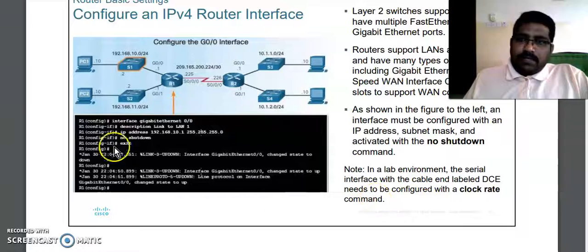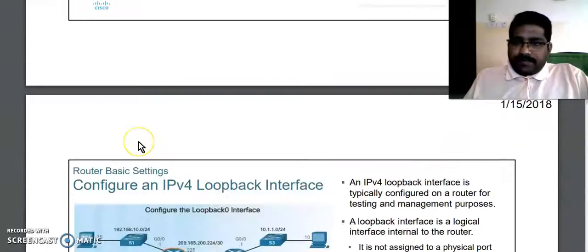Then how to configure the IP address for the interface. This we all know. For that, you have to go to that interface first. The interface name is G0/0. Then you have to configure the IP address by using the command ip address followed by the given IP address and subnet mask. You have to activate it by using the no shut command.